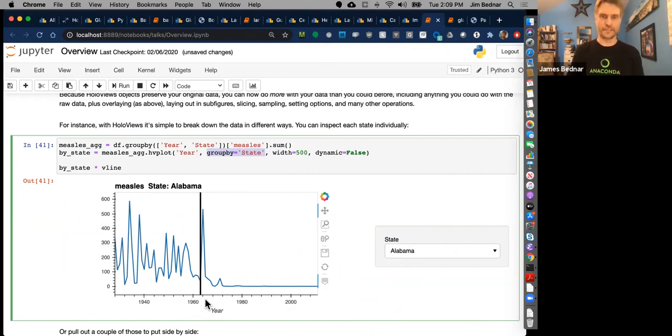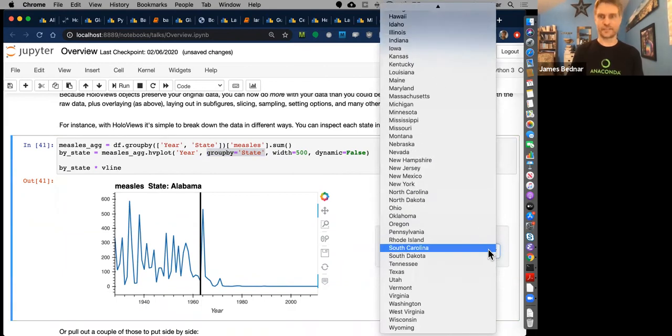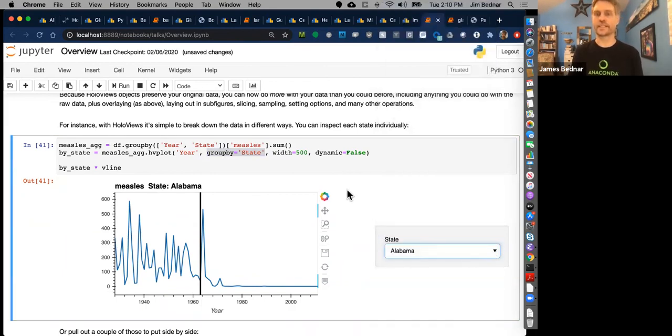But then what happened to the state? Well, the state became a widget. That's because it's been grouped by year, but we didn't tell it anything else to do with the data grouped by state. What do you do with all these states' worth of data? You have 50 states' worth of data and you've got one plot.